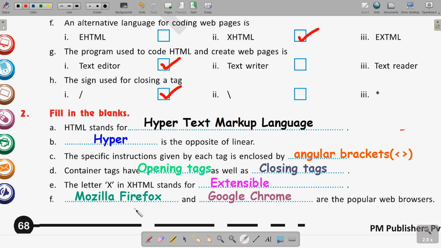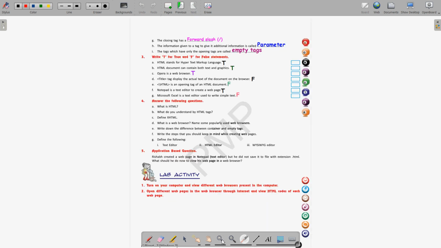Now question F is, which are the popular web browsers? Clear? We have already seen that there are different web browsers which are popular. Now write any two names. So Mozilla Firefox, Google Chrome, clear? Safari, Opera. These are the different web browsers. Write any two which you find popular. Now coming to the next question, let us see what it is. Let us zoom in.